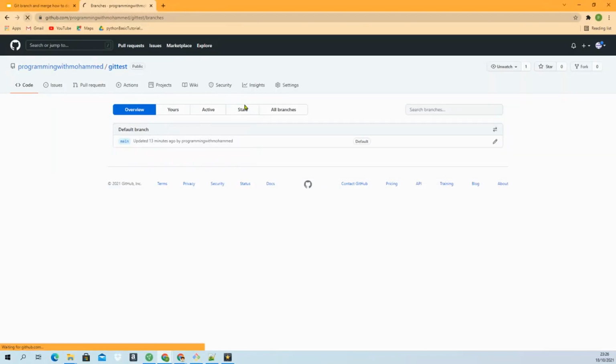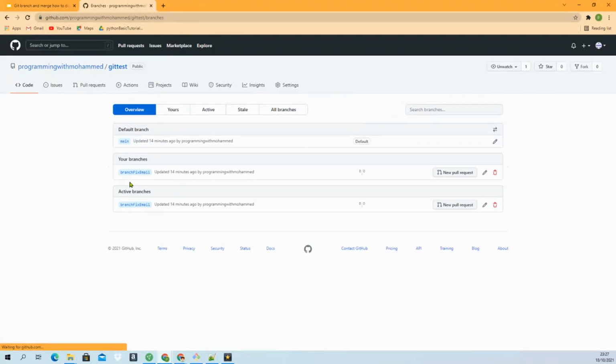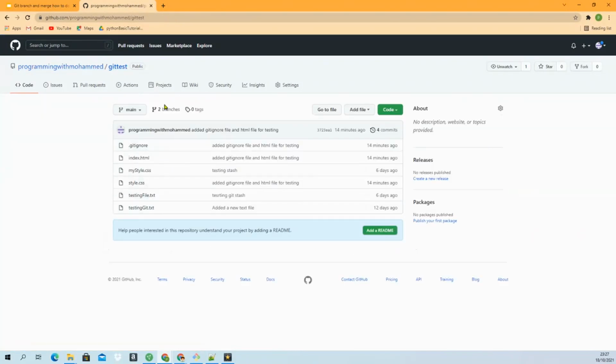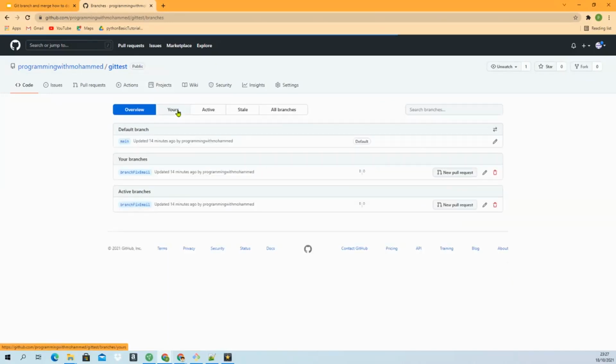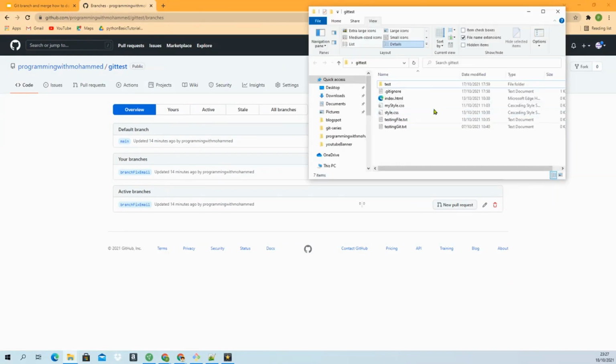If I refresh that page, you see the branch fix email is in here now. So now there are two branches here: the main branch and the branch fix email, another branch.